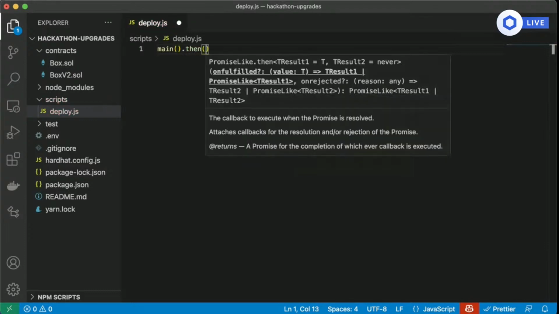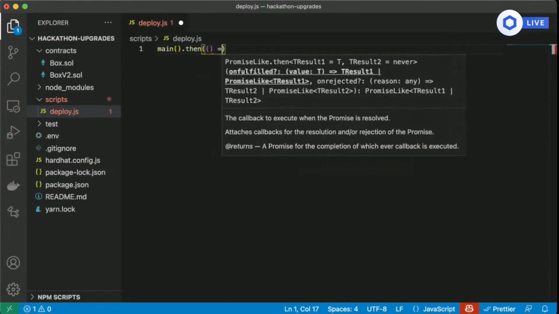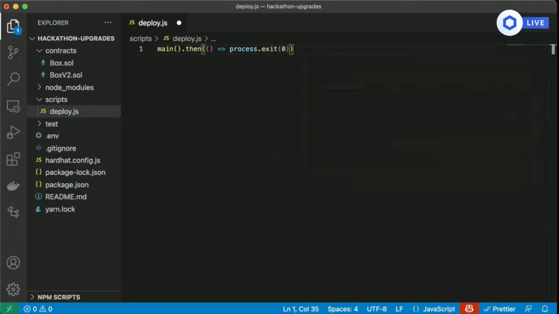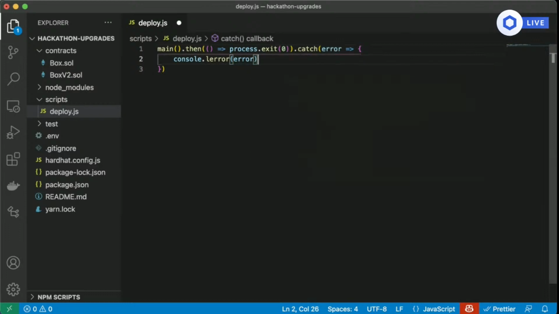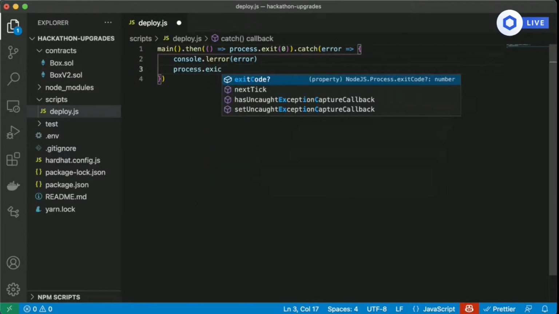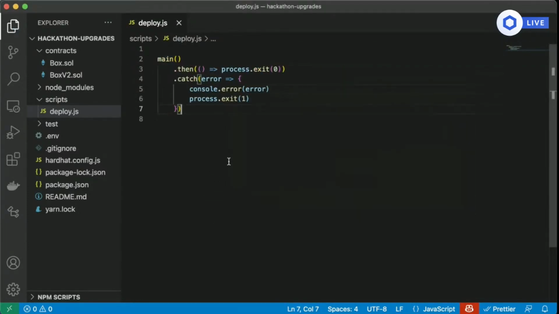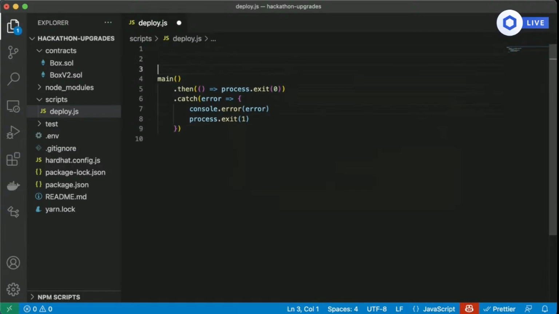main().then(() => process.exit(0)). This is really just some boilerplate stuff. .catch((error) => { console.error(error); process.exit(1); }). If you're wondering what I just did, you can go to the Hardhat docs. This is the suggested setup to run your main function. You can just copy paste it. You don't actually have to know this, but in any case, let's create our main function to deploy this contract.